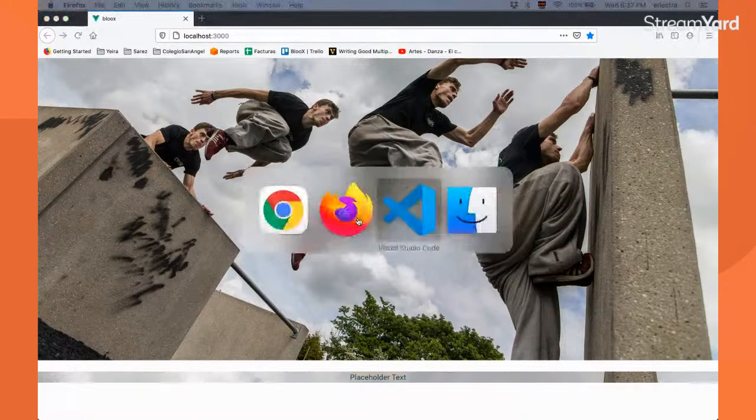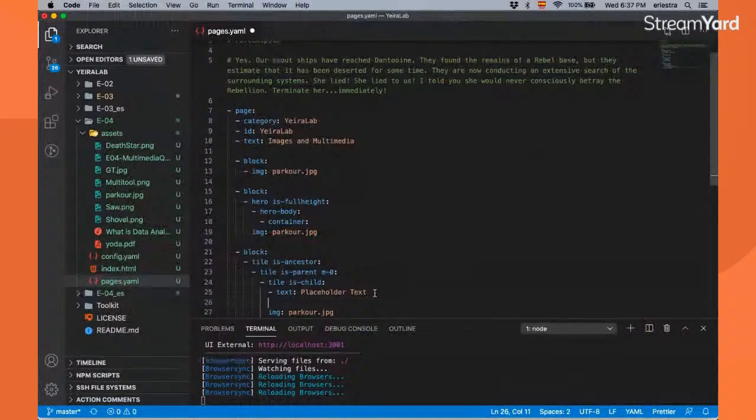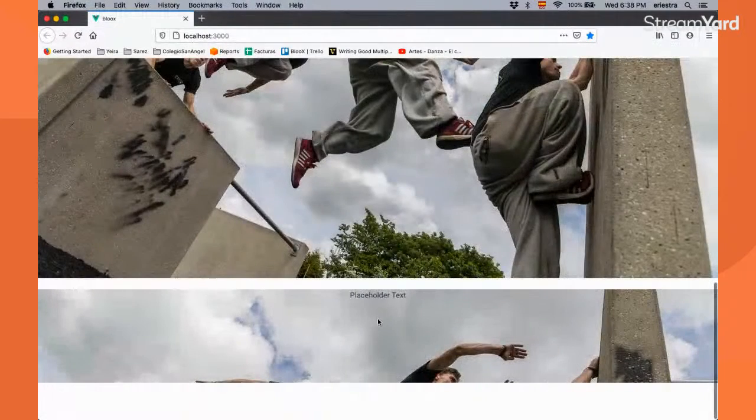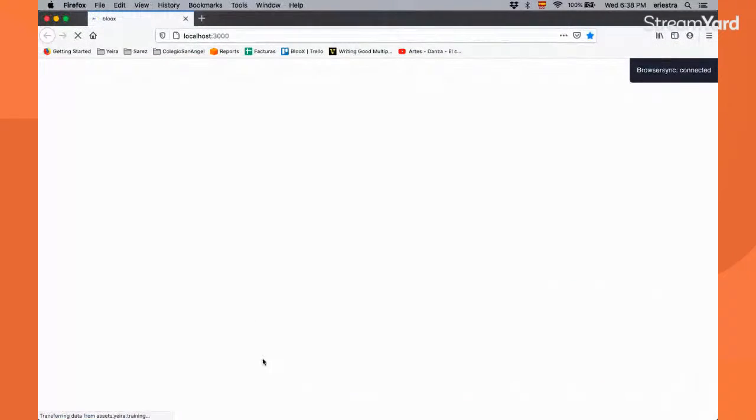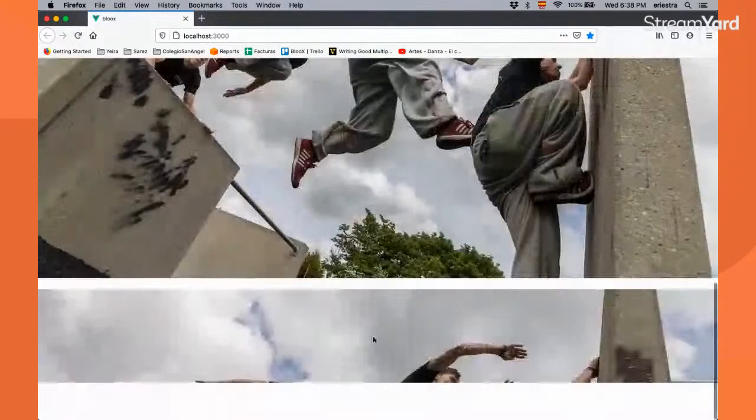So to save the space for me, what I'm going to do with this tile is add a style attribute. Now I'm going to do a bit of CSS, min-height, and I'm going to set this to 200 pixels. Once I have that, I have the same placeholder text, and you see the tile now has a fixed height. And I can remove this placeholder text. It could be empty, and I'll just keep the image here.